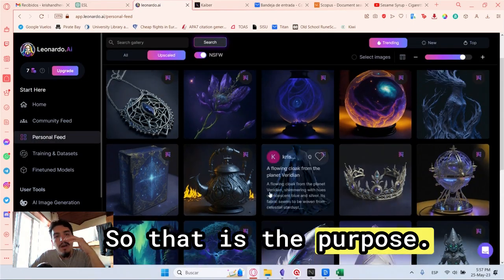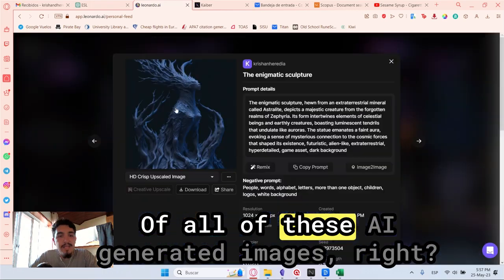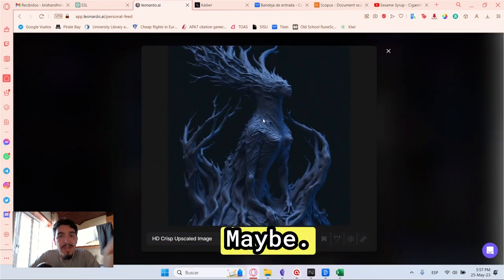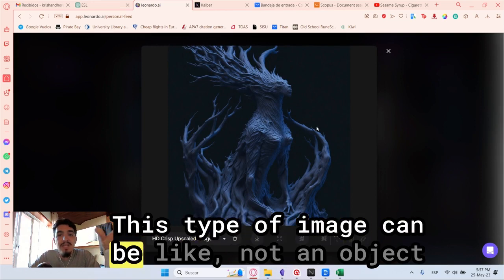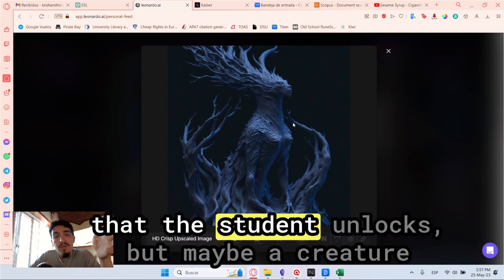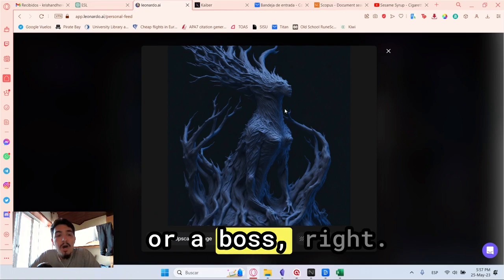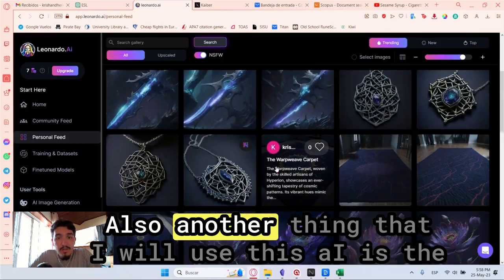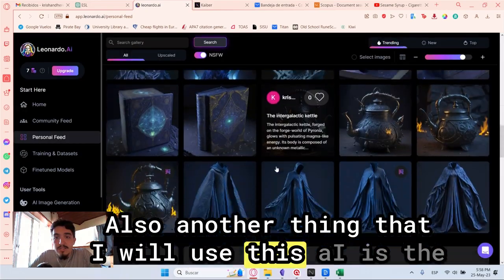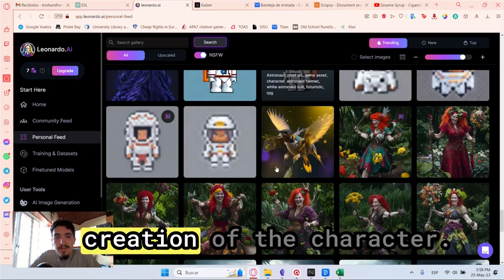So that is the purpose of all of these AI generated images, right? Maybe this type of image can be not an object that the student unlocks, but a creature or a boss. Also, another thing that I will use this AI for is the creation of characters.